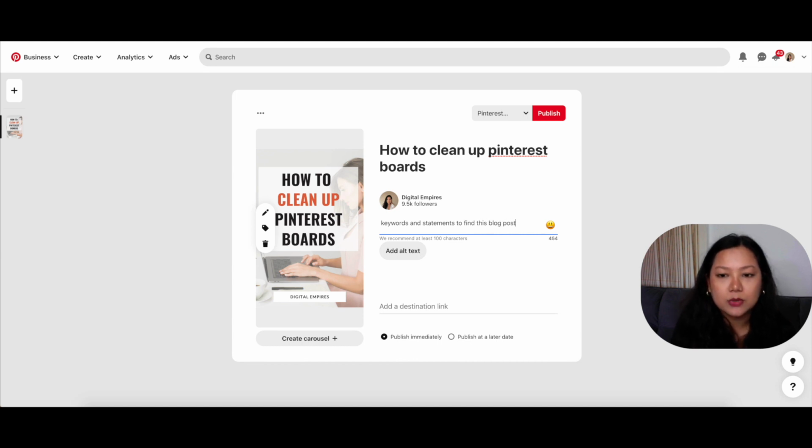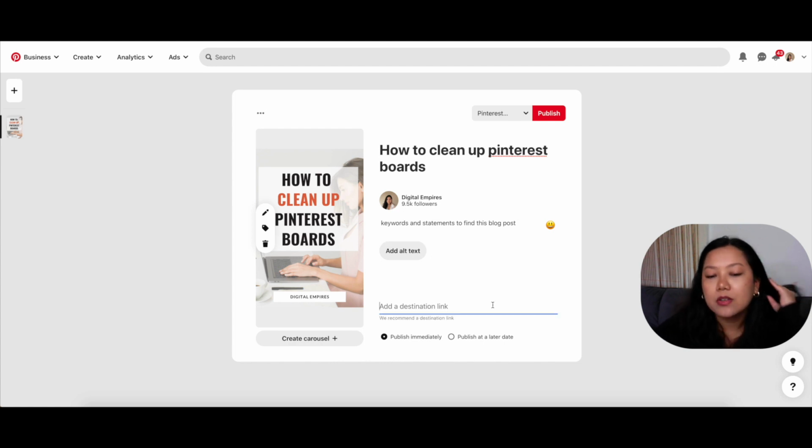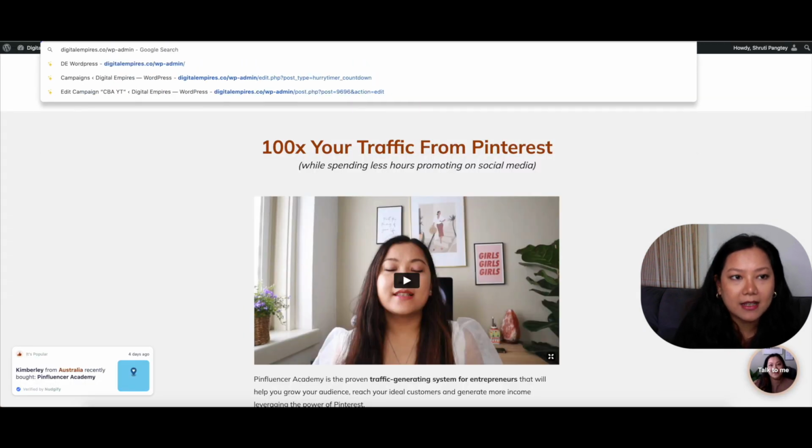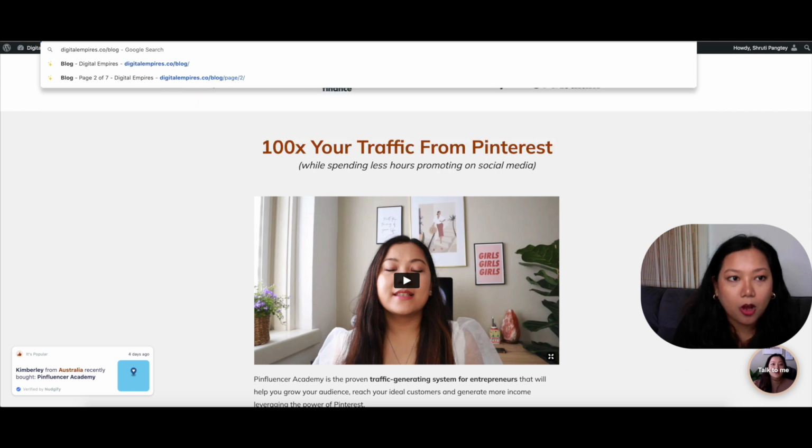If you have a product, then you can add in your product specifications, the pricing and all of that stuff, right? And here is where you're going to be adding a destination link. This is simply a URL. So in the case of a blog post, if you're promoting a blog, then we are going to be adding basically a blog post link here as well.